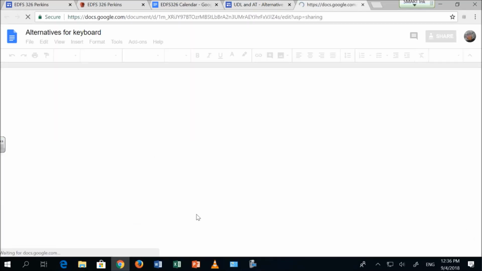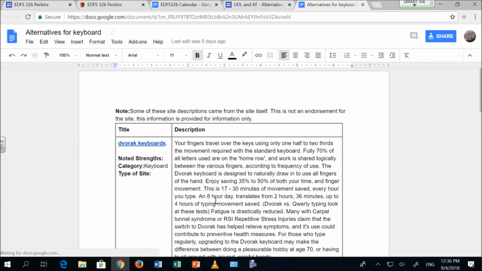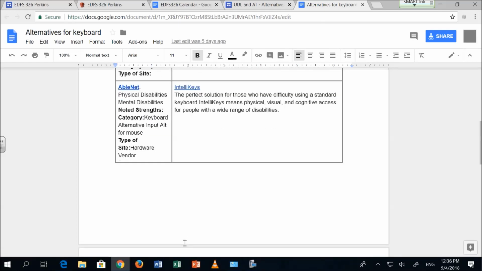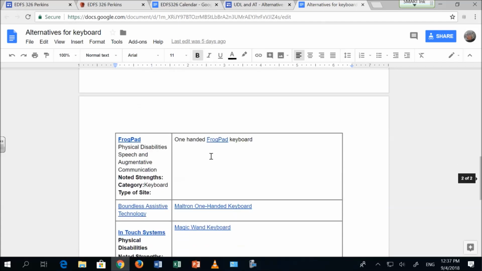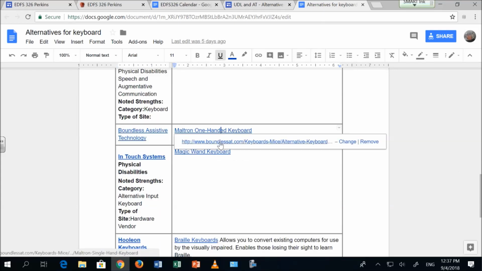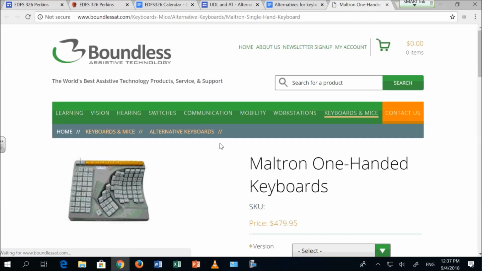We were on alternatives for the keyboard, and I had already talked about the IntelliKeys. If anybody wants to see that device, I think it's in the closet outside, and I'd have to find a key to get to it, but I do have one of those. And I have not checked all of these links to see if they're going to work, so we'll see how well it goes. This particular keyboard is set up for somebody who can only use one hand.